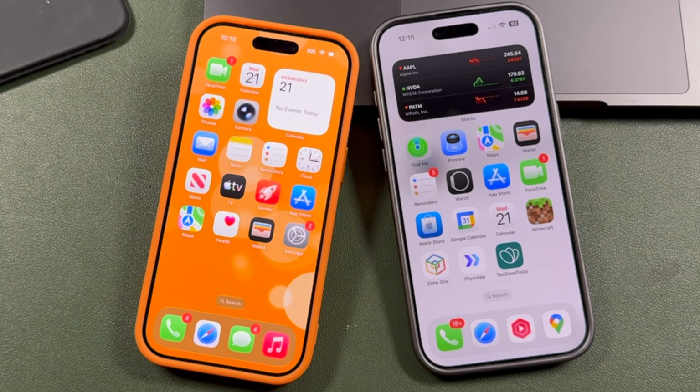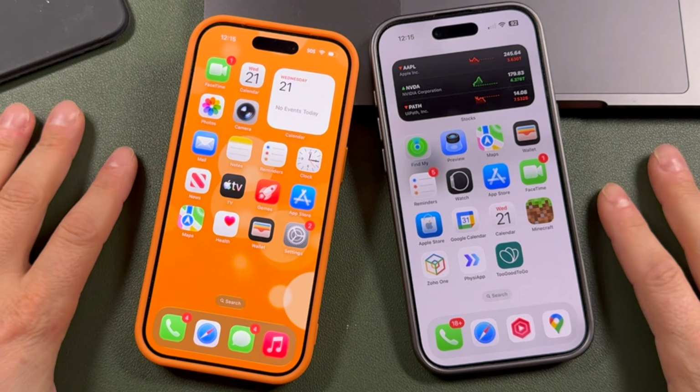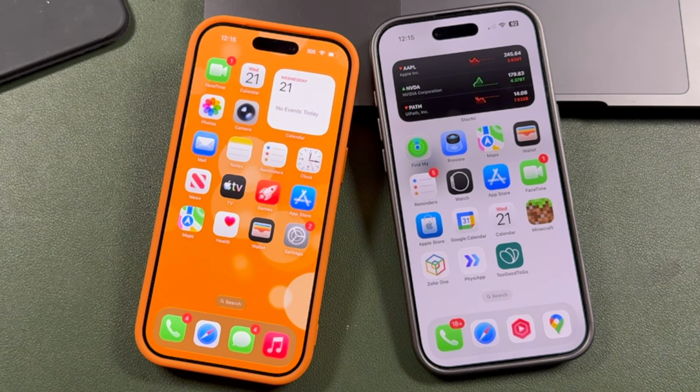Once again, this was probably the best iPhone tip I've ever found in a very long time, and I'm really excited because it's been very helpful to me, and it's going to be helpful to so many of you. Again, let me know if it helps you guys, and I'll see you in the next one.